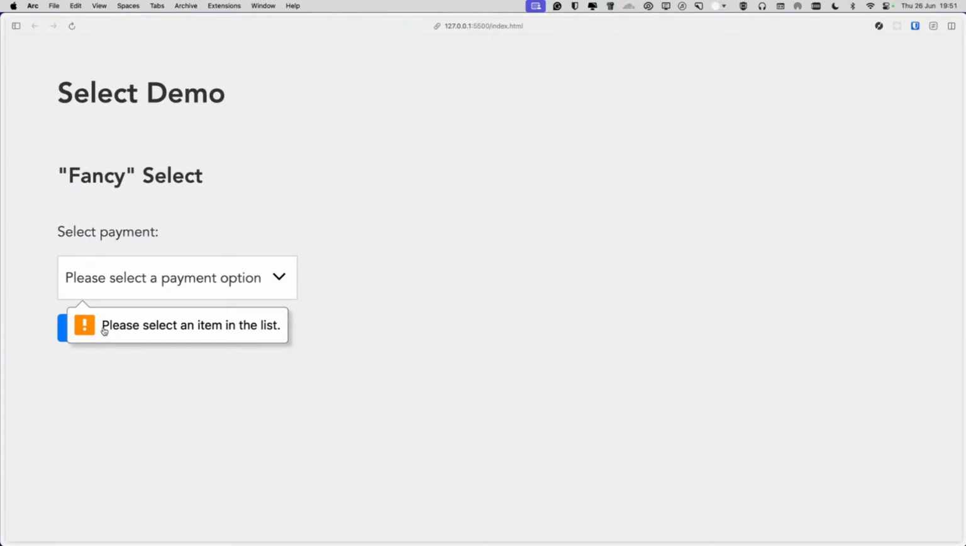If we were doing this in JavaScript, we would have to accommodate for all of these things. Is this required? What's the error message? How do we display it? Where does it go? Etc., etc., etc.